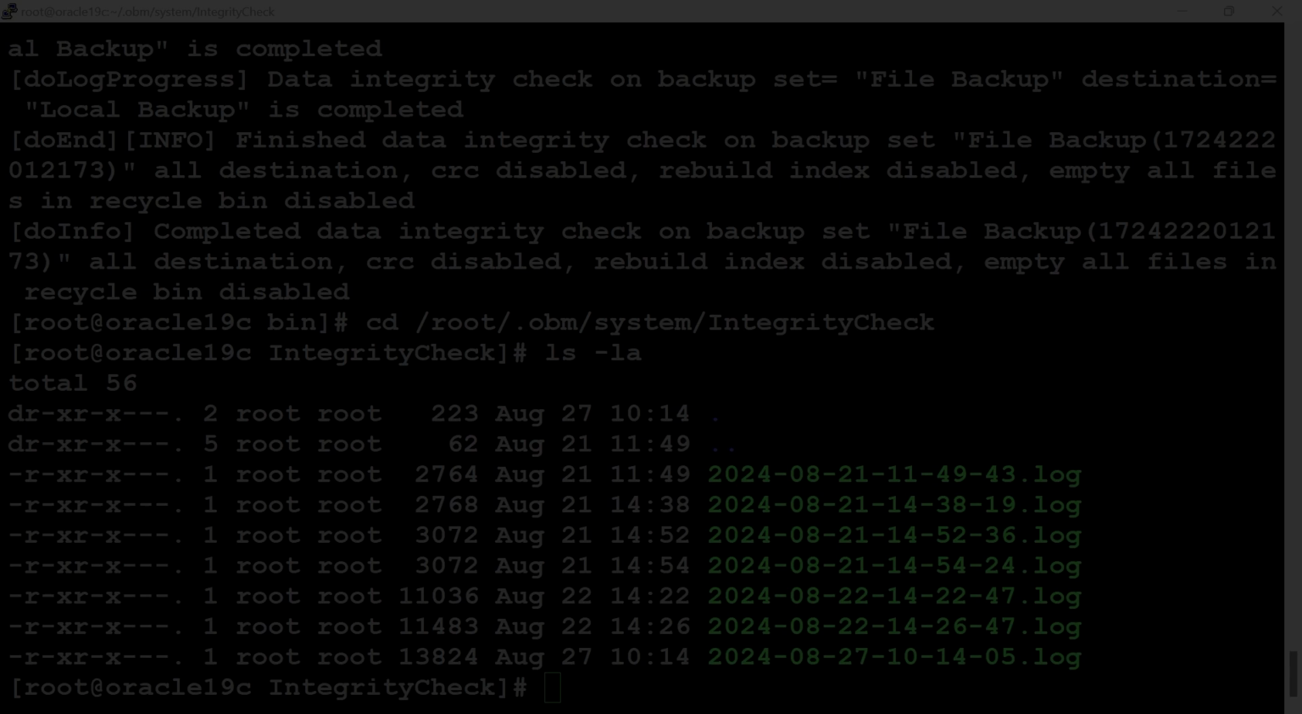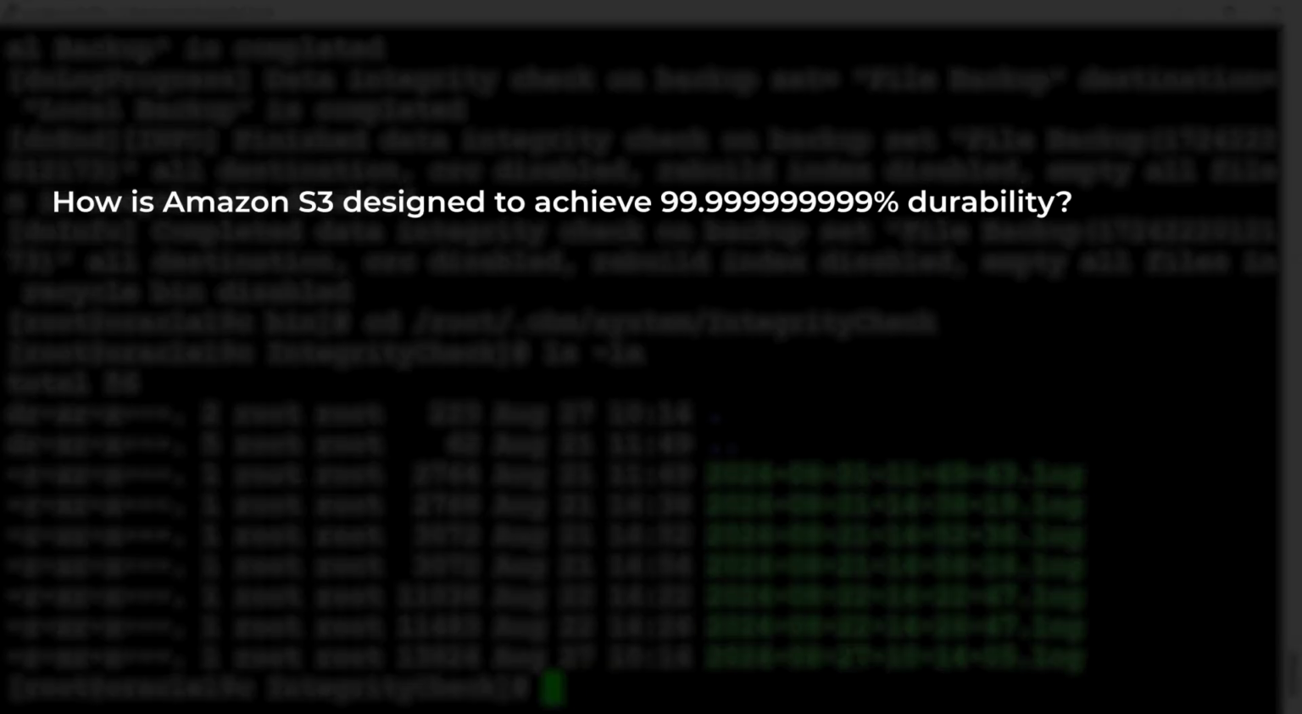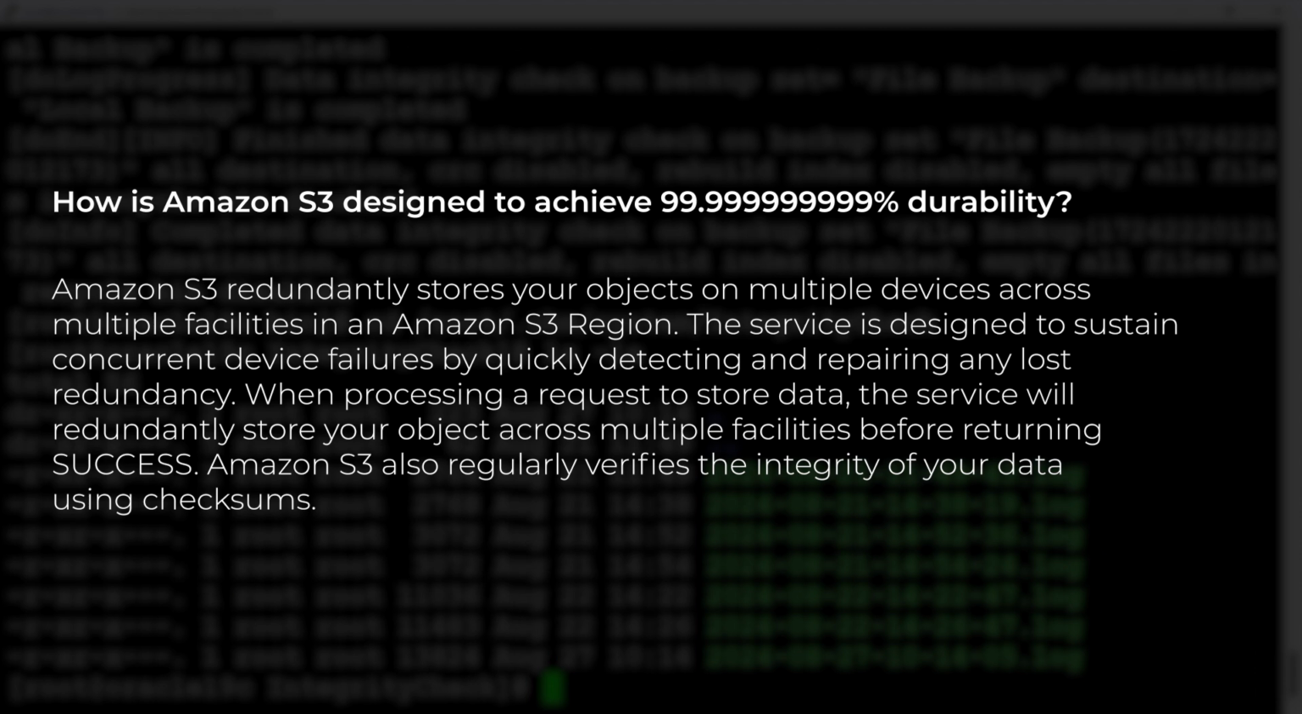According to Amazon S3 FAQs, how is Amazon S3 designed to achieve 99.999999999% durability? Amazon S3 redundantly stores your objects on multiple devices across multiple facilities in an Amazon S3 region. The service is designed to sustain concurrent device failures by quickly detecting and repairing any lost redundancy. When processing a request to store data, the service will redundantly store your object across multiple facilities before returning success. Amazon S3 also regularly verifies the integrity of your data using checksums.